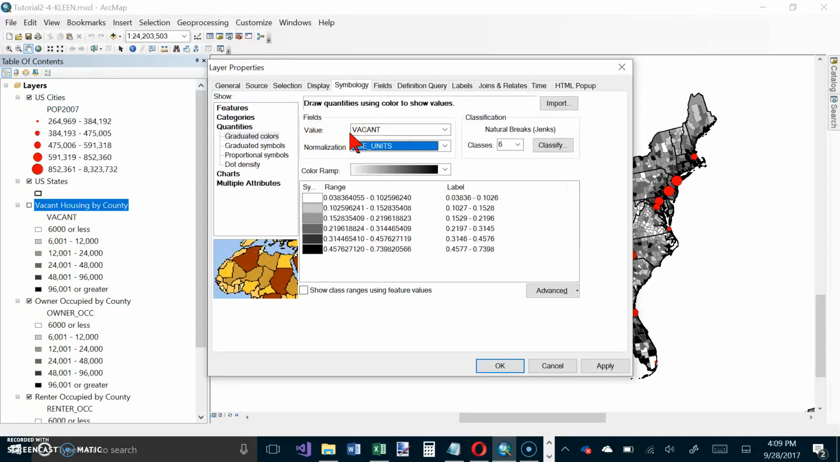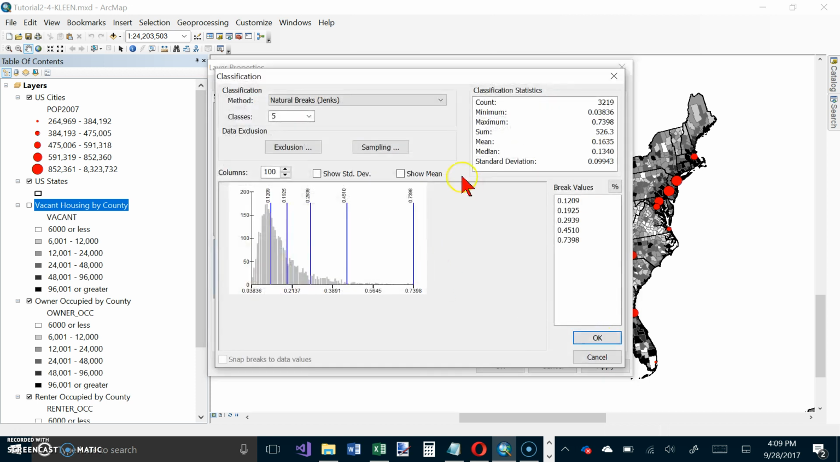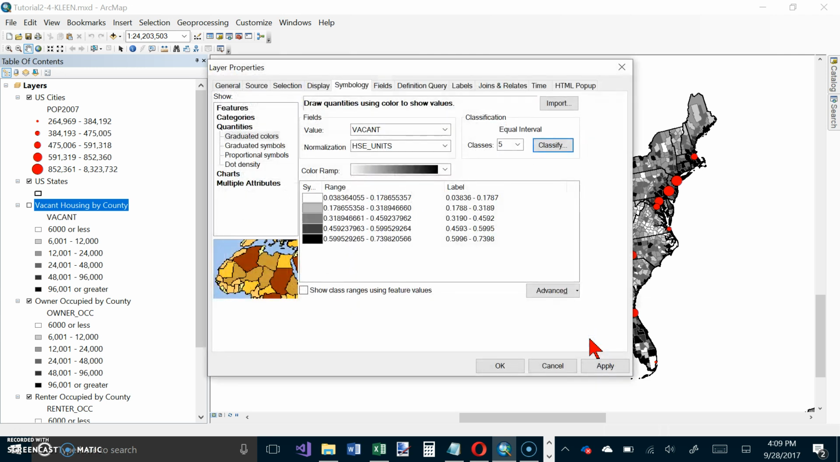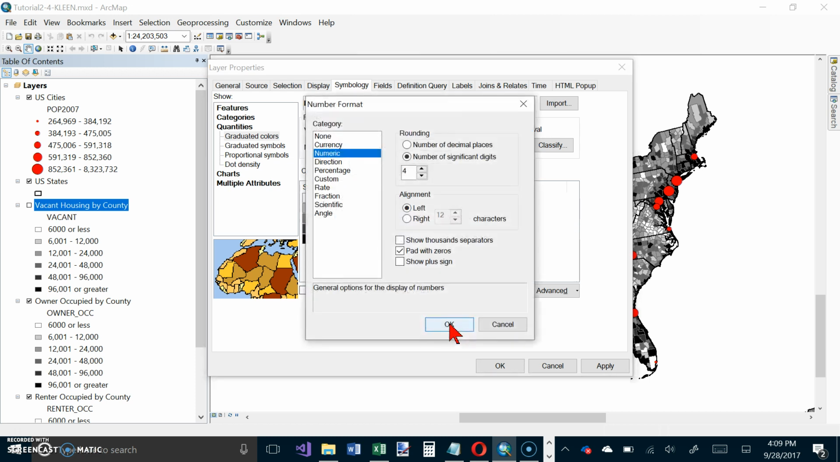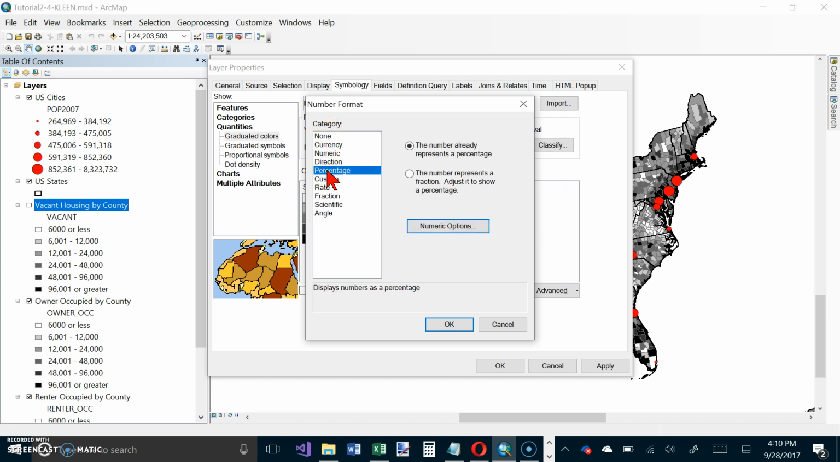Okay, so we want to select the Classify button, and select 5 as the number of classes. So let's change that to a 5. And we want equal interval for the classification method, so let's choose equal interval. Then we click OK for that dialog box. Then we want to click the label title, not the labels up here. Label title. And we want to choose format labels. Under category, we want to choose percentage.